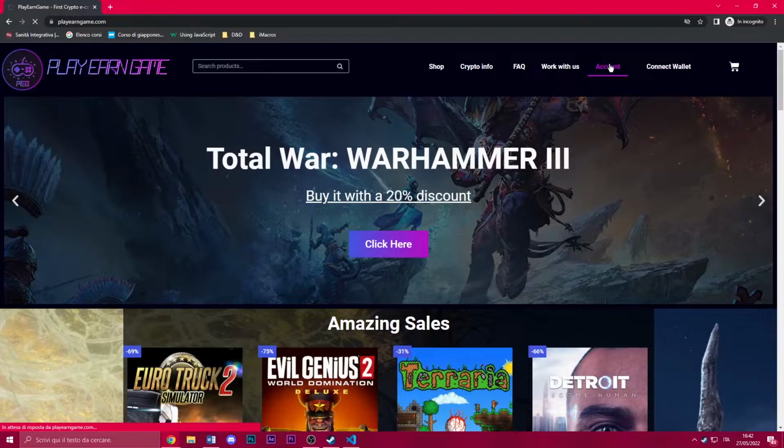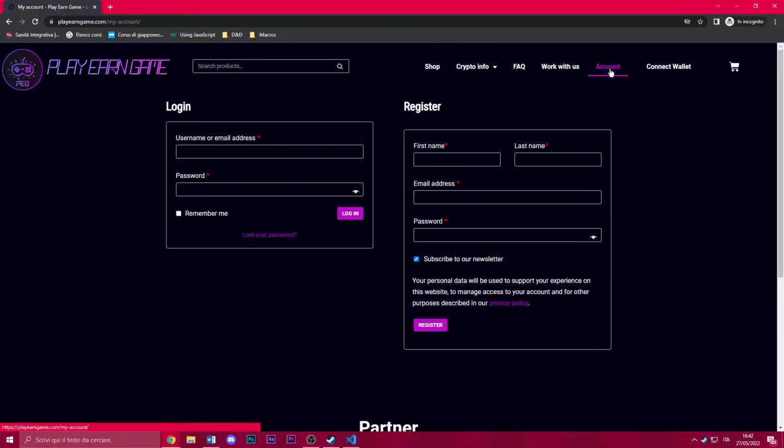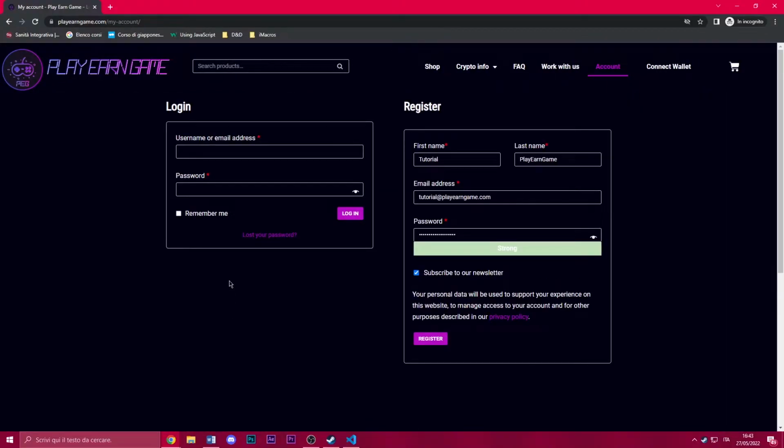First of all, click on the account button on the top right corner of the screen. Now fill the form with your information and click the register button to create your account. And it's done! Your account has been successfully created.